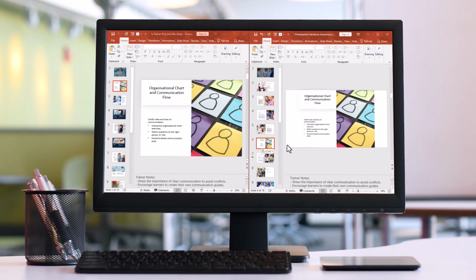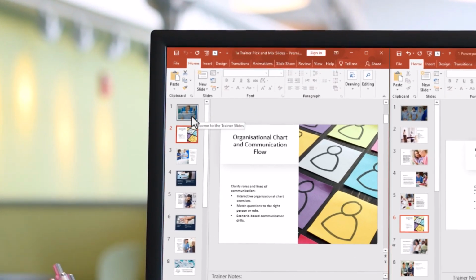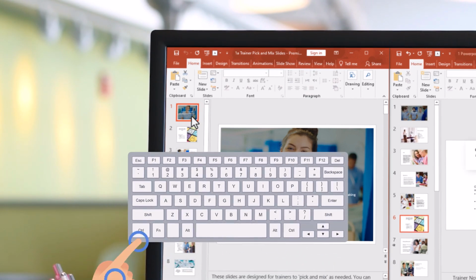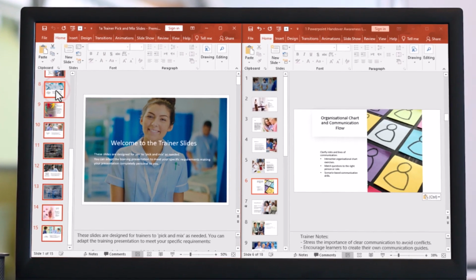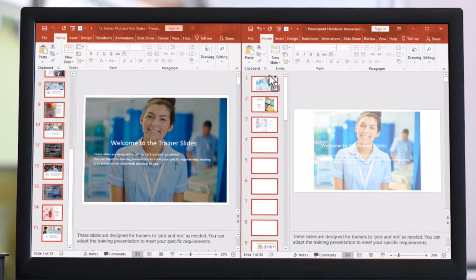Here's a bonus tip: if you want to move multiple slides, use Select All. Click on one slide thumbnail, then press Ctrl+A to select every slide in the presentation. Once selected, simply drag and drop them into the second presentation. This saves time if you need to move entire sections.